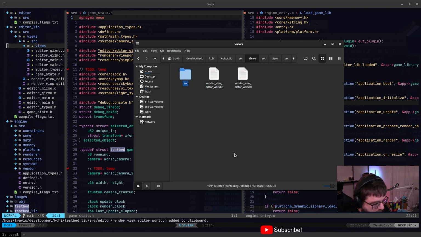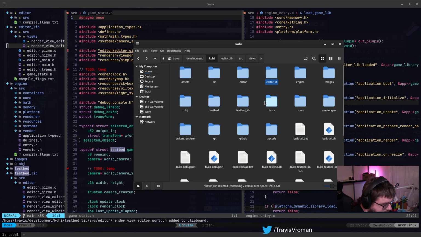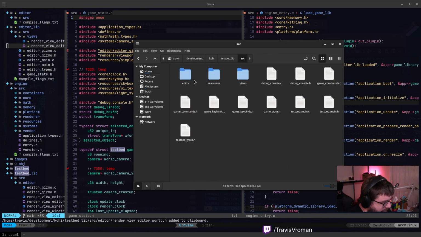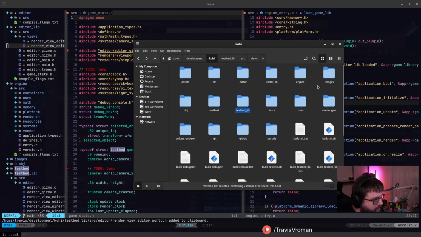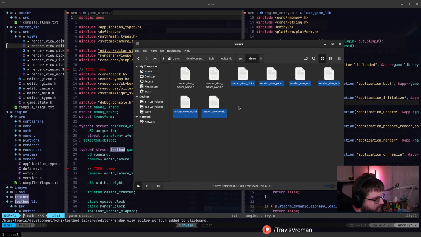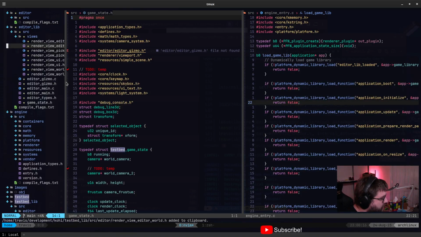So these two pasted where they're supposed to go, but that is messed up. Okay, so I think I'll just copy the rest this way since I have this open. Testbed lib source views. I'm just gonna grab all of them and go to editor lib source views. Okay, I guess that'll work for now. All right. So I think we have most of what we need.